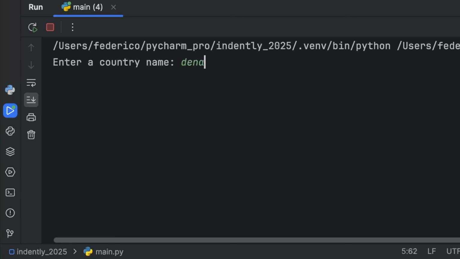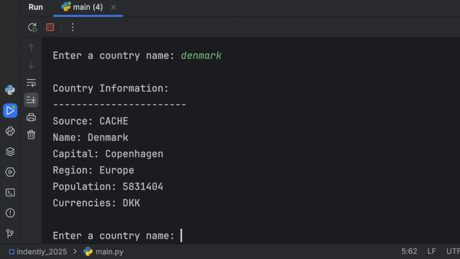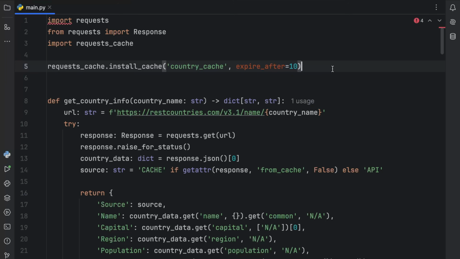So I'm going to run this, I'm going to type in Denmark. As you can see, it took a moment and it grabbed that from the API. Now if we do that again, it's going to grab that from the cache. And finally, I'm just going to wait a couple more seconds. And now I believe 10 seconds should have elapsed, so that when we run this one more time, it's going to grab that from the API once again, because 10 seconds elapsed, meaning that the cache was invalidated. So it made a fresh request to the server.